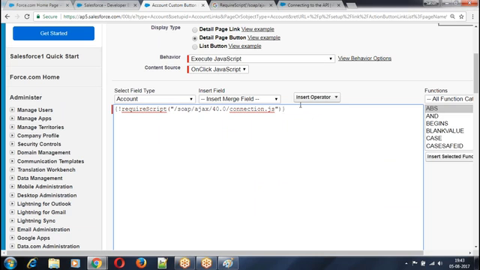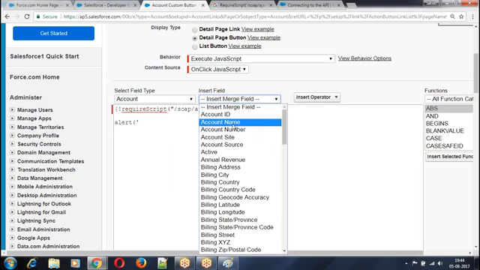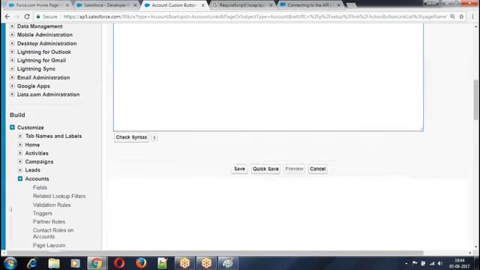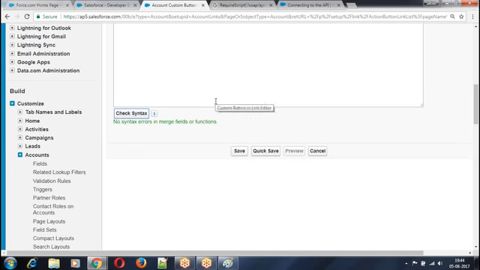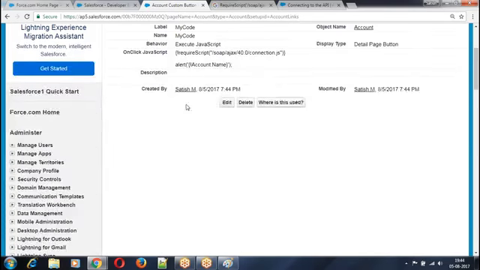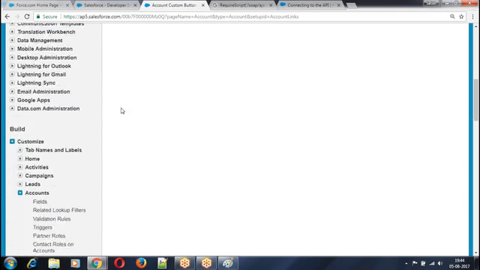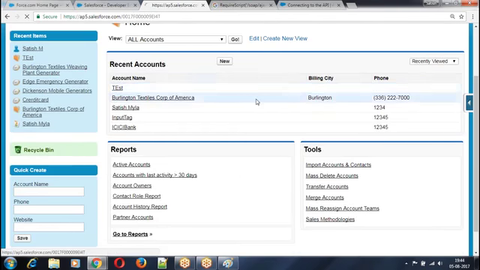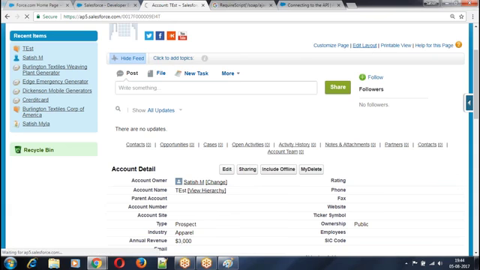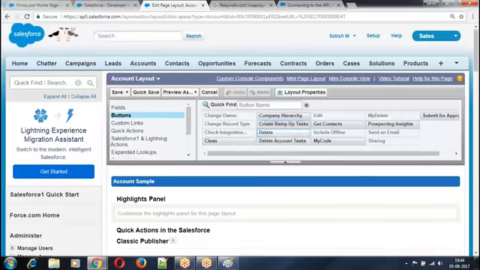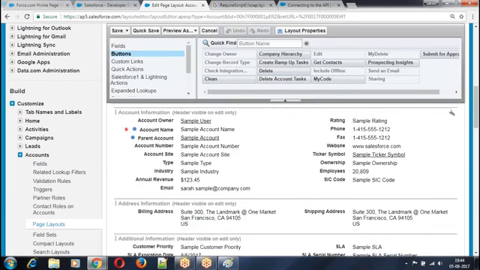Right. After giving a connection dot JS, I am giving alert. Take the syntax. Right. Now I am adding this button on the page view. How do you add the button on the page view? Go to the account. Edit page view. Buttons. What is the button we created?